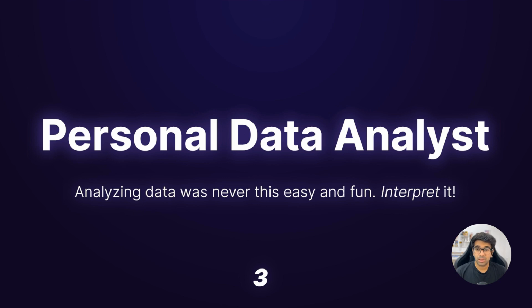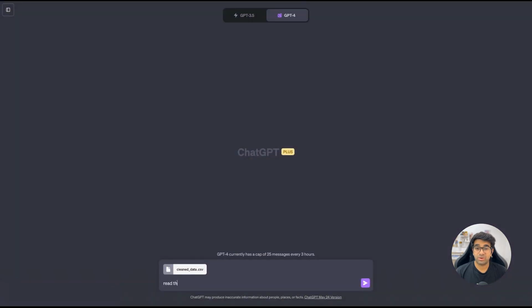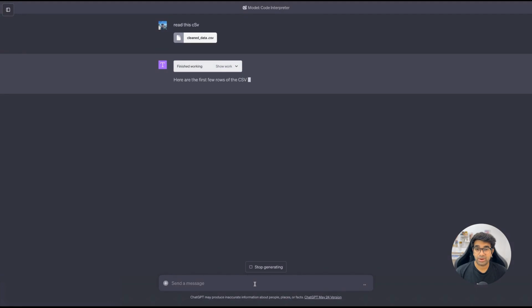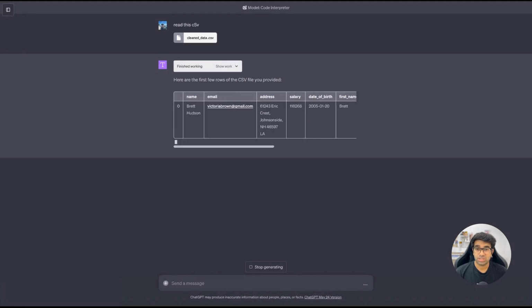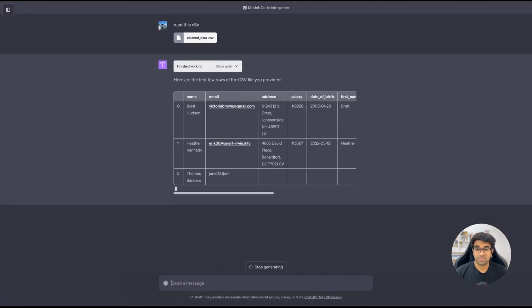It is that easy. Say you run a Shopify store and want to know which products have the highest drop rate at checkout. Just upload your products and checkout tables into Code Interpreter and ask it questions in natural language. For this use case, we're going to use the CSV we just cleaned and try to get some inferences out of it. First, let's ask it to read the CSV.